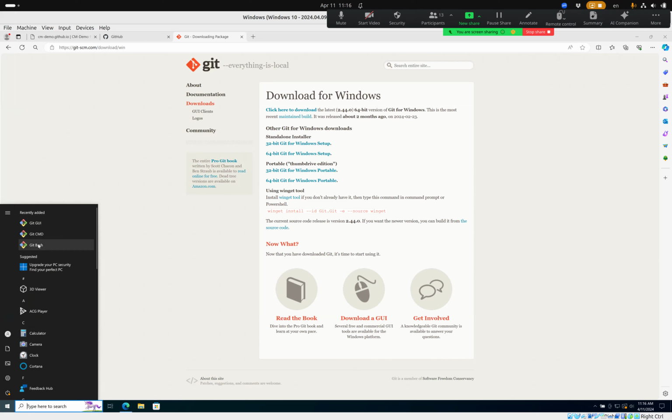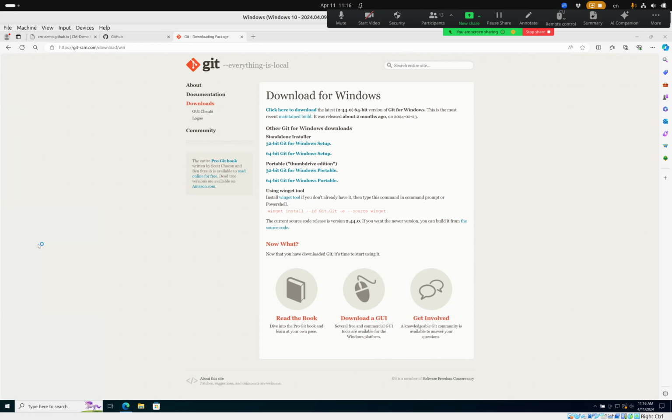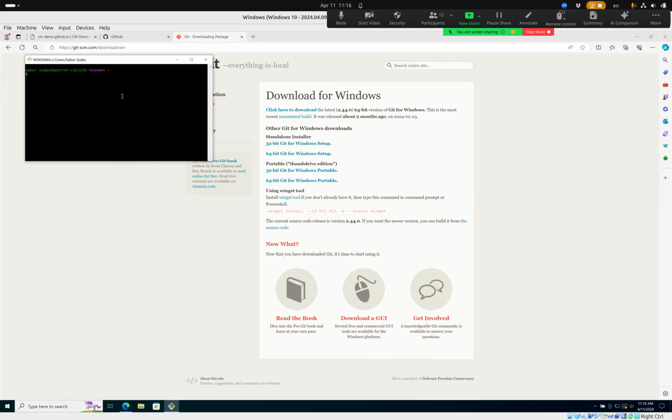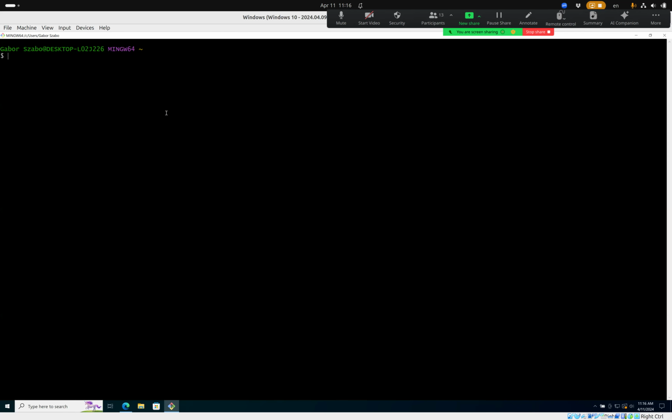Can I enlarge the font? No. And I got a really miniature window here. Okay, let's enlarge the fonts. I can maximize the screen and enlarge the font. Good. So the nice thing about Git Bash is that it's almost like Linux.